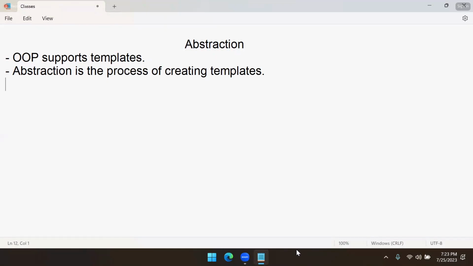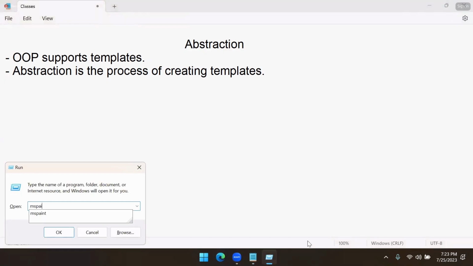So what is this template concept? If you have any idea about other programming languages and some projects, one small concept I will explain actually. Generally in software technologies, we have different types of projects.